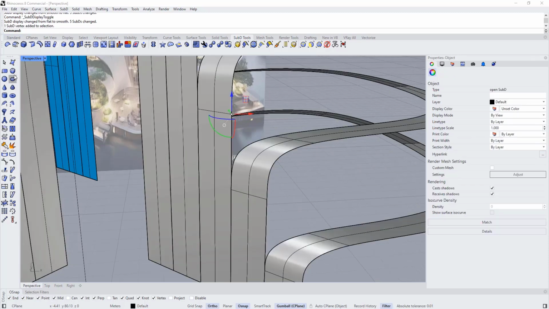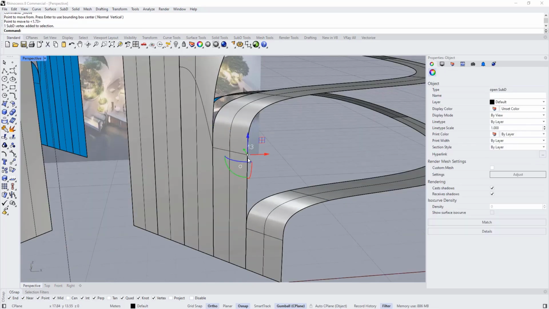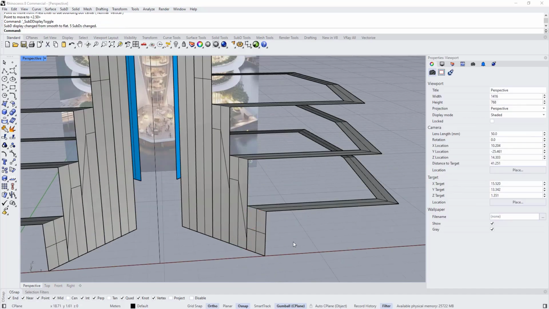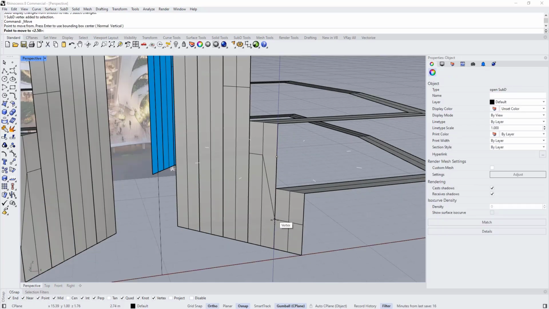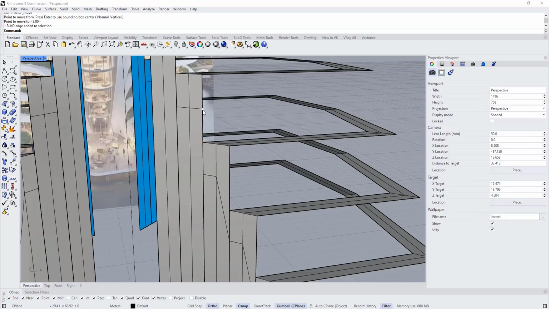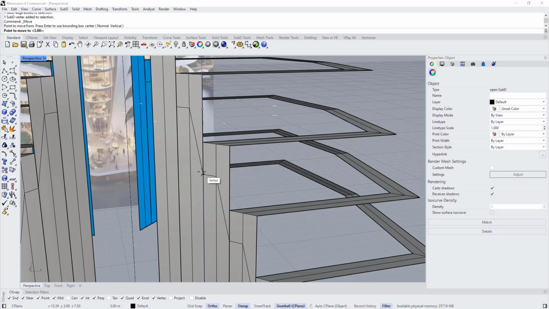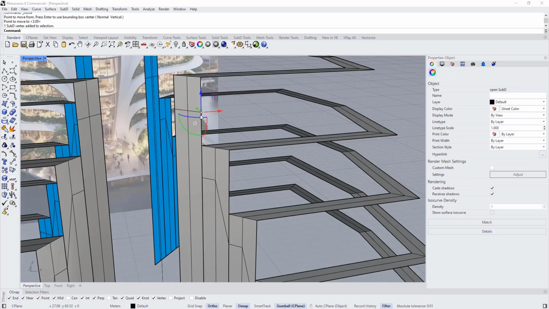I might need to align these points to each other here, so I will move this here like this. Control Z, select this point and move it here. Or Control Z. I will adjust it in the flat mode. So Control Shift, select this one, move it here. Control Shift, move this one here. Hold Control Shift and select this one and move it here. Same thing, hold Control Shift, select this point, right click to bring the move command again and move it here.